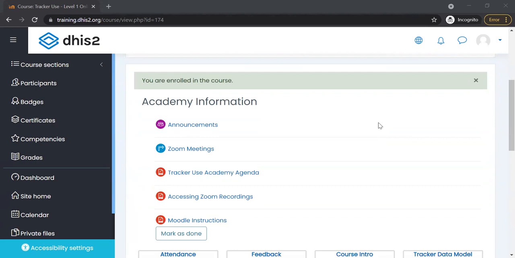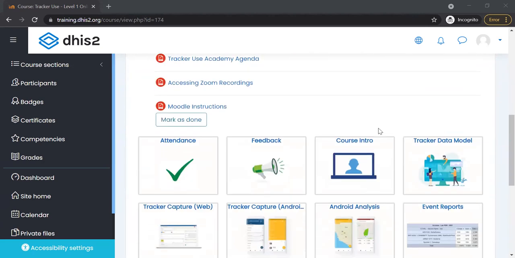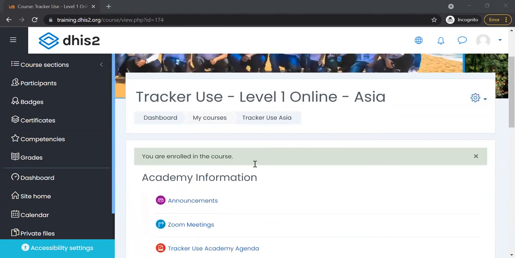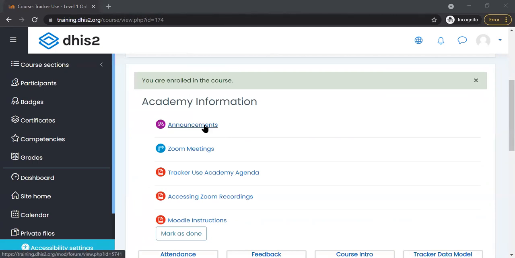And here you will see a slightly updated template for our Moodle platform if you have used the same before. So we have recently updated our template. So the appearance might be somewhat new to you, but don't get scared. It's the same content. So here you will see the announcements. If you have any announcements, they'll be listed here.